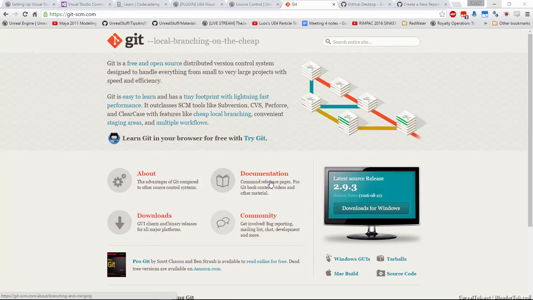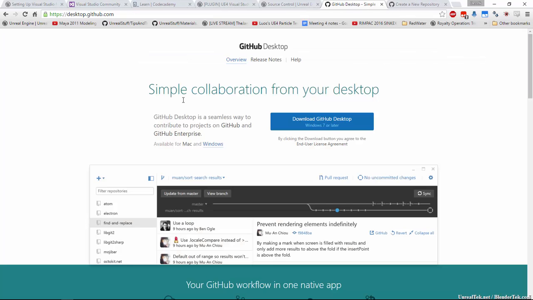To begin, if you go to the git-scm.com webpage, it tells you a little bit about it. There's some documentation, there's downloads. If you want to work on the command line, they do have the Git client if you want to learn the command line. But what I suggest for people new to the system, and I just suggest in general, is to download the GitHub desktop client.